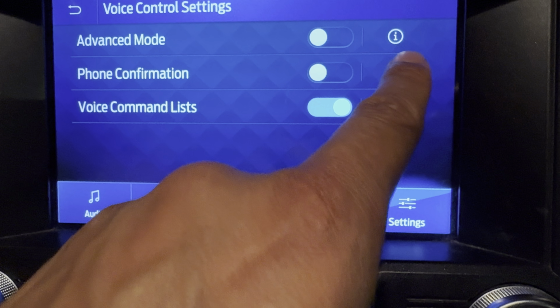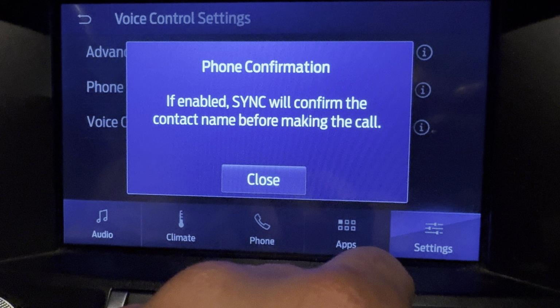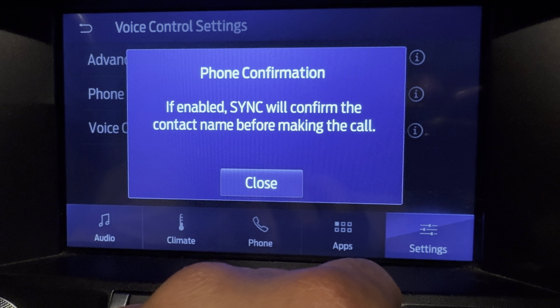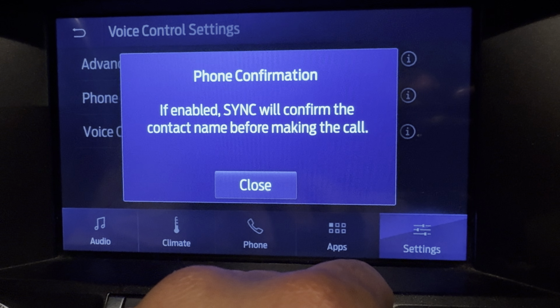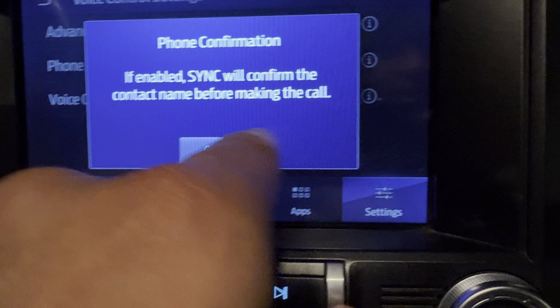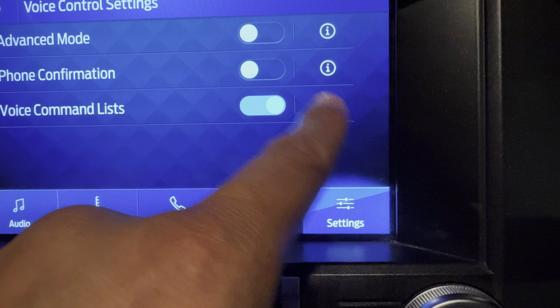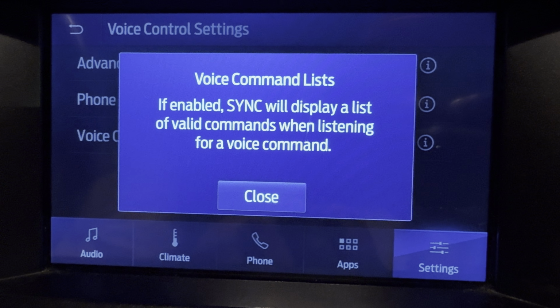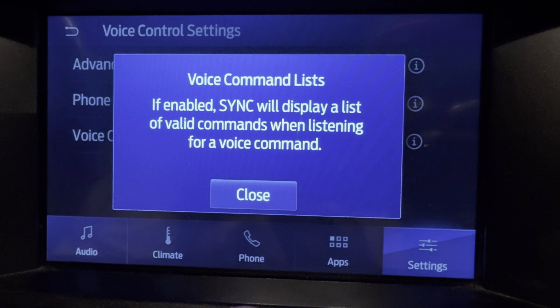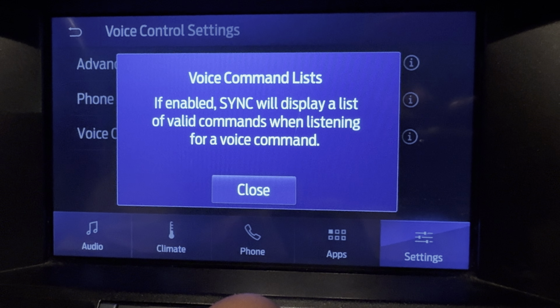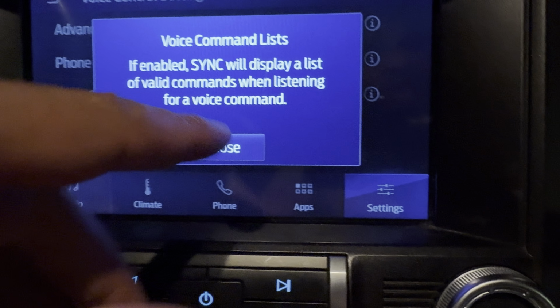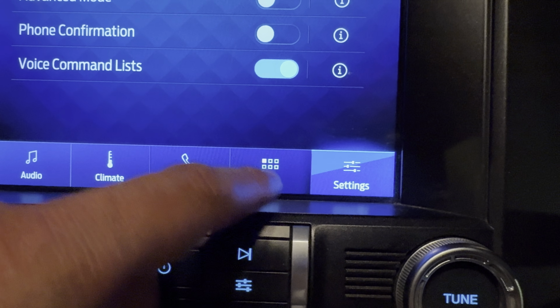And then this right here, voice confirmation. If enabled, SYNC will confirm the contact name before making the call if you want it to sync with your phone. Voice command list: if enabled, SYNC will display a list of valid commands when listening for voice commands. Yeah, that's helpful if you're just learning. So let's go ahead and do that.